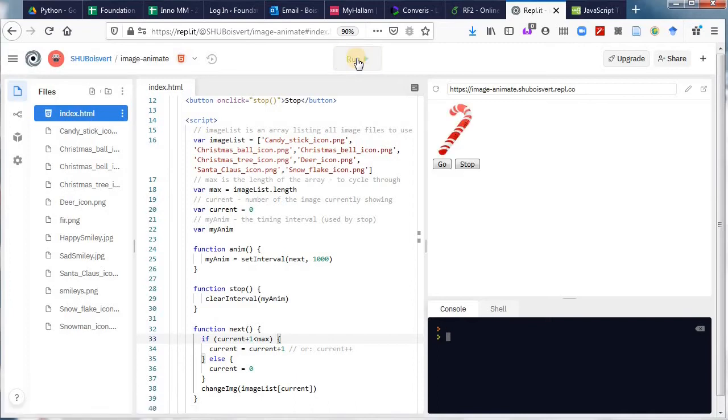So if I press run, when I hit go, that starts my anim, which sets the interval, counts down 1 second and then counts down again and again, and each time calls next and next and next. And if I press stop, it will clear the interval, which effectively stops the countdown. Now, if you have seen animations used for banner advertising, you can have a stop and a go like this.